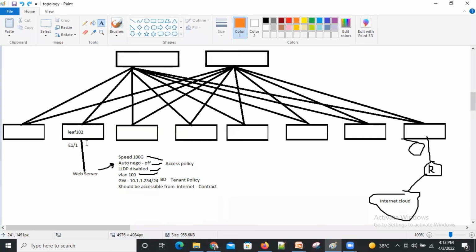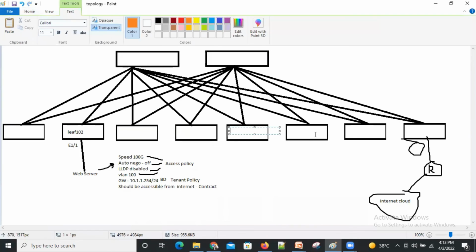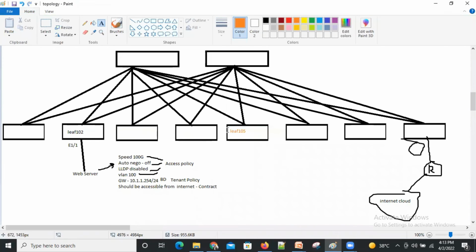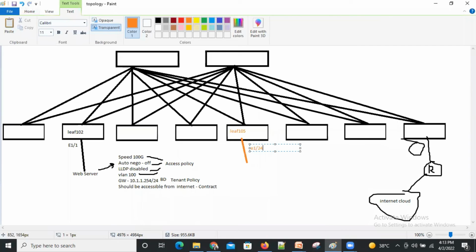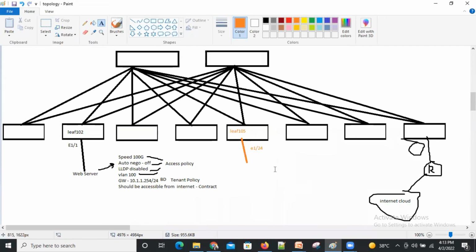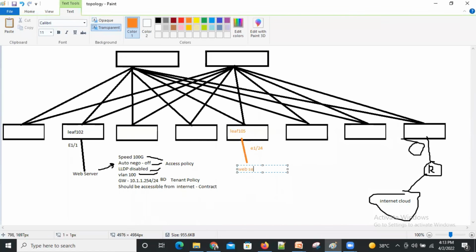Let's suppose on 102 no port is available. So you tell them, just connect to leaf 105. On 105, one of the ports is available, let's suppose that port is 1/24. So you told them, just connect your web server on that port.